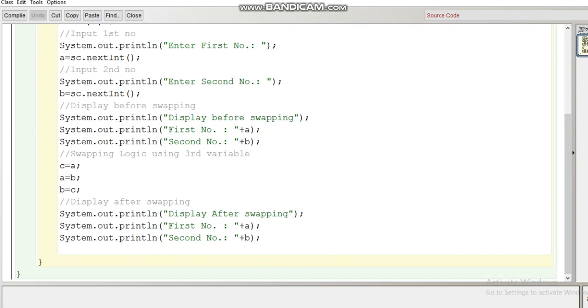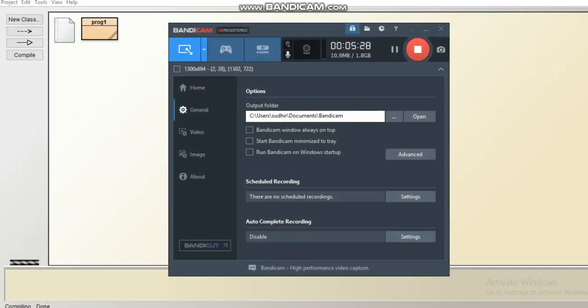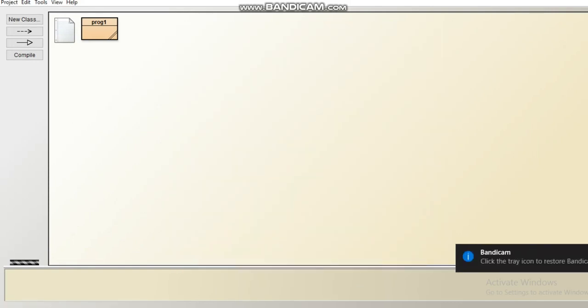After writing the program, just compile it. You can see here no syntax error. If no syntax error is there, it means your program is correct. After this message, just close this program and right click, main.